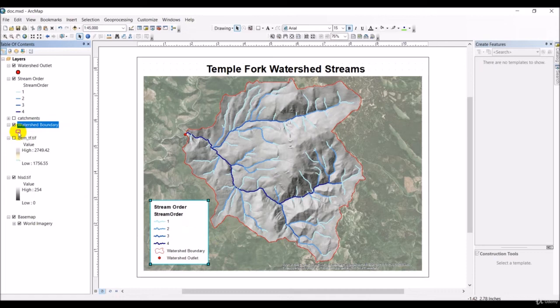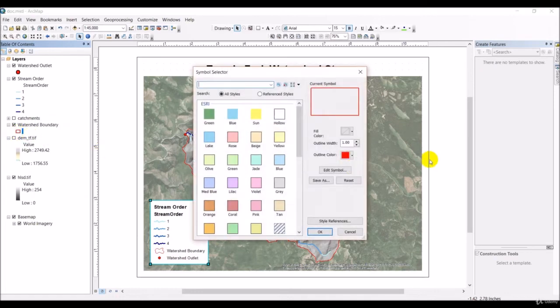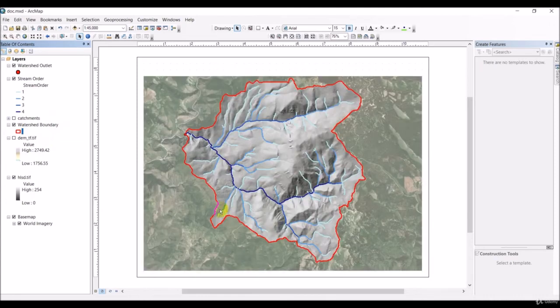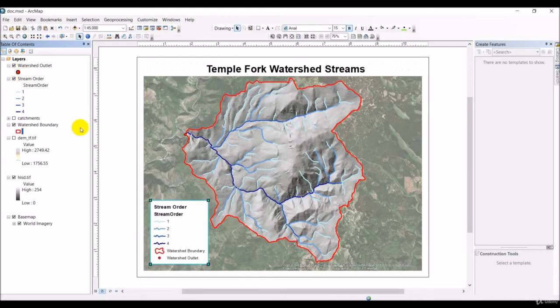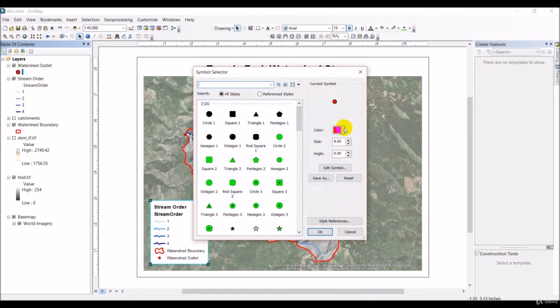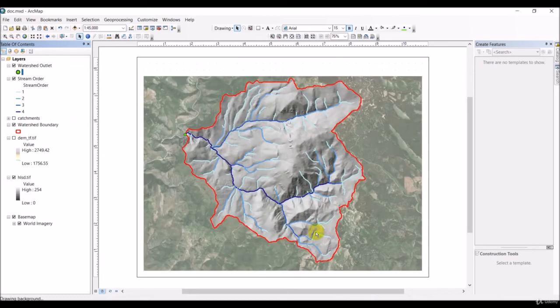I do want to change the outline of the watershed boundary to, let's make that an outline of 2. Say OK. This is also red and it kind of blends in with that boundary. So once this loads again, I'm going to change this color. Let's change the color to maybe bright green. And there we can see that a little more clearly now.